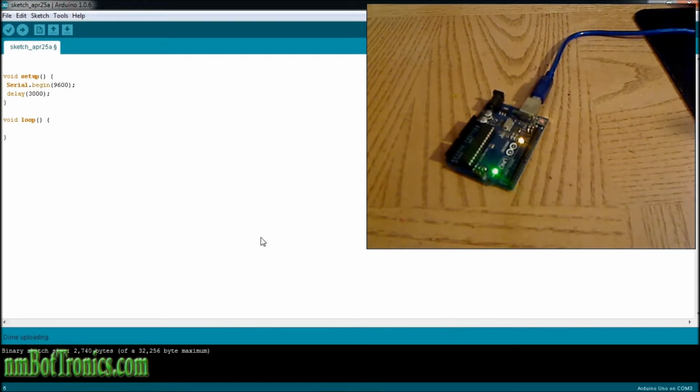Now we're going to go down to our void loop, and we're going to do our for statement. So for (int x = 0; we're making it an integer. In the for statement we're initiating a variable x equal to 0, and that's our starting point.